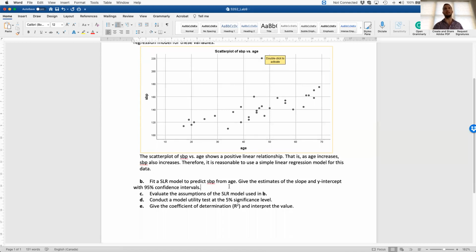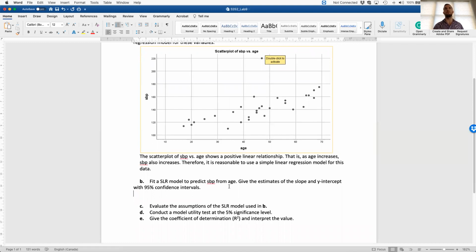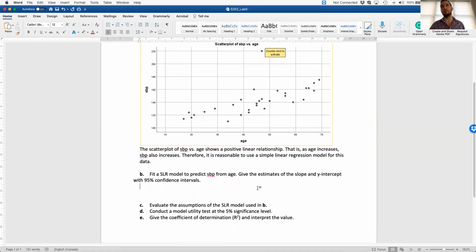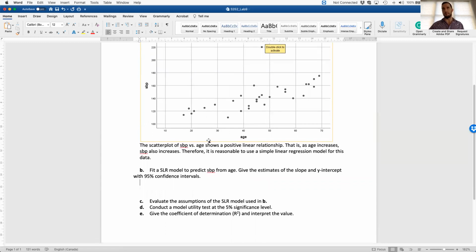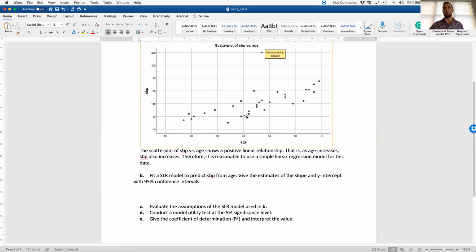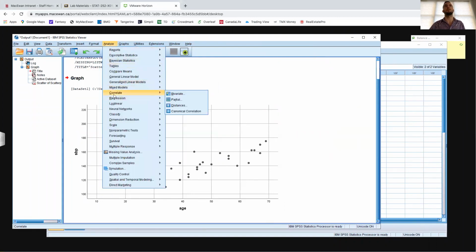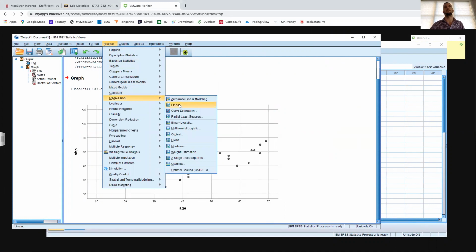Okay, in part B, we want to give the estimates of the slope and the y-intercept with 95% confidence intervals. So what we're going to do here is actually estimate the simple linear regression model that relates SBP to age. So to do this, in SPSS, we click Analyze, Regression, Linear.